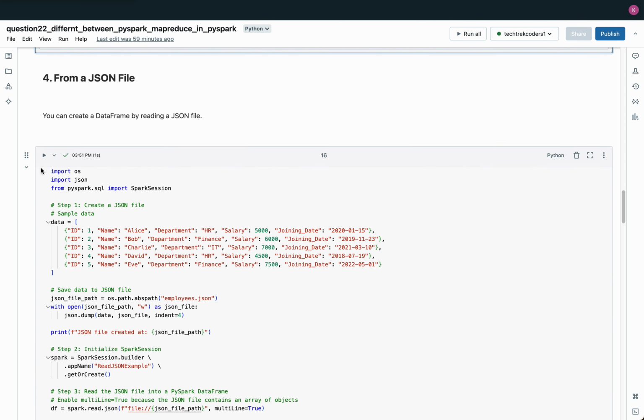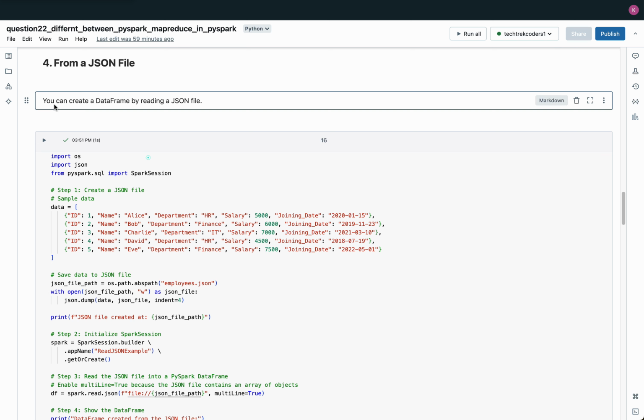4. From a JSON file. Creating a data frame from a JSON file is a straightforward way to handle semi-structured data in PySpark. Using the spark.read.json method, you can load JSON files directly into a PySpark data frame, with Spark automatically inferring the schema and organizing the data into columns.